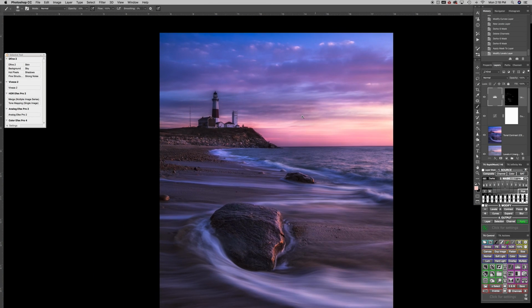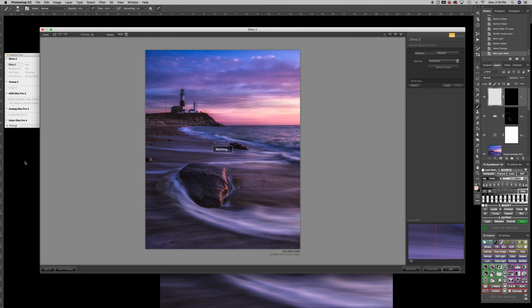But anyways, this is also a Nik Collection thing, but I really like using Define too. Define is a way to reduce noise. There's lots of different ways, but I like Define. It takes a minute, and it does it automatically usually. If you find out that it didn't reduce the noise in a spot that you see a lot of noise, you can then go in and adjust it. So, okay, it's done doing it automatically. It says automatic profile applied.